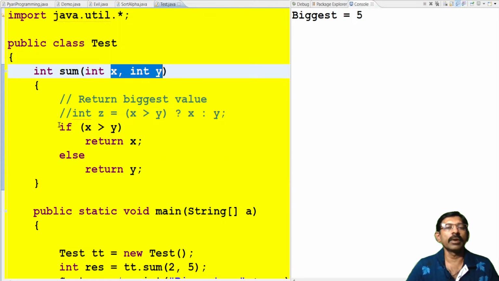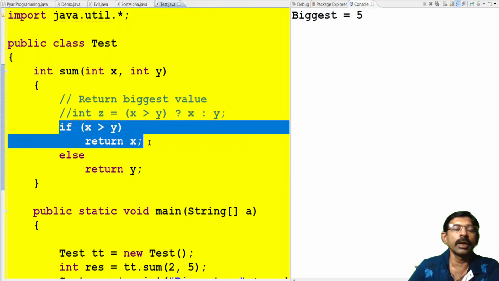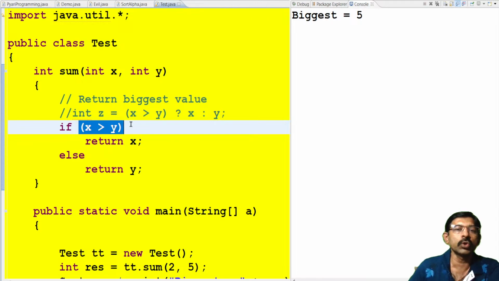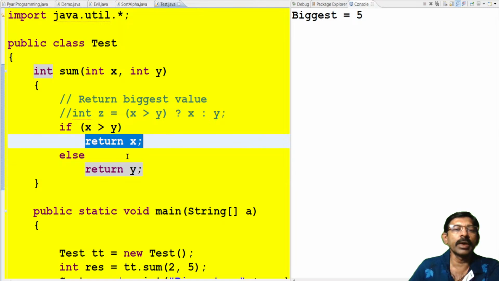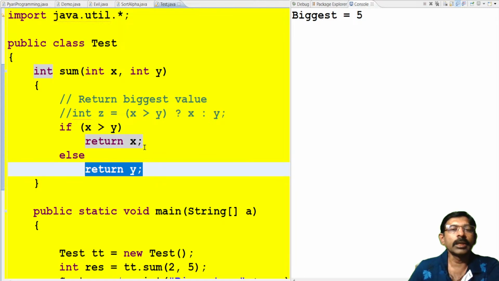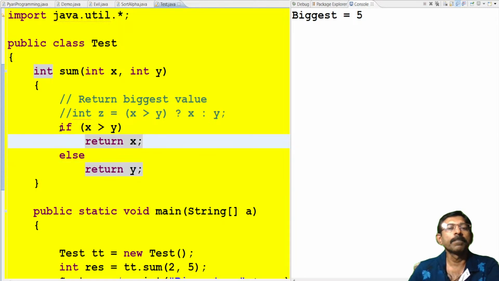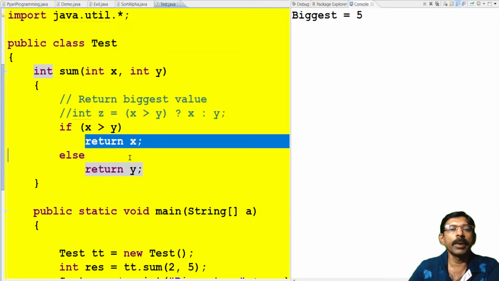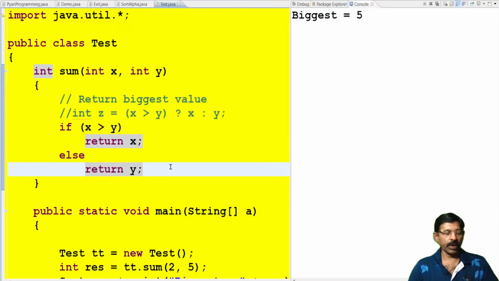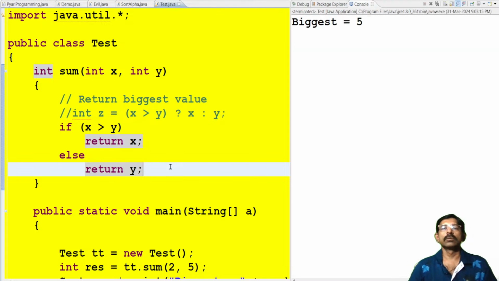So in that case I will write if x is greater than y, return x, because if the condition is true, x is the biggest value. If the condition is false, y is the biggest value. So directly we can write the return statement. And this justifies the point that a method can have more than one return statement. Look at this, the biggest value is 5.